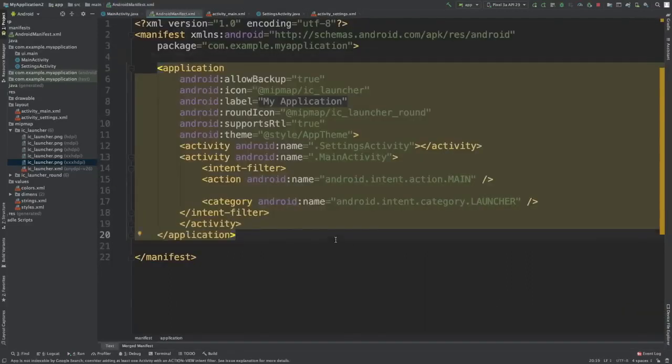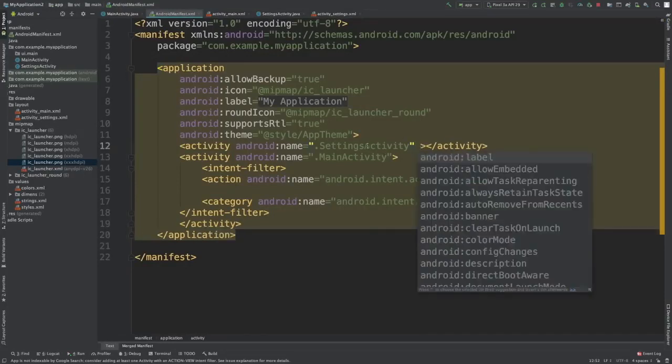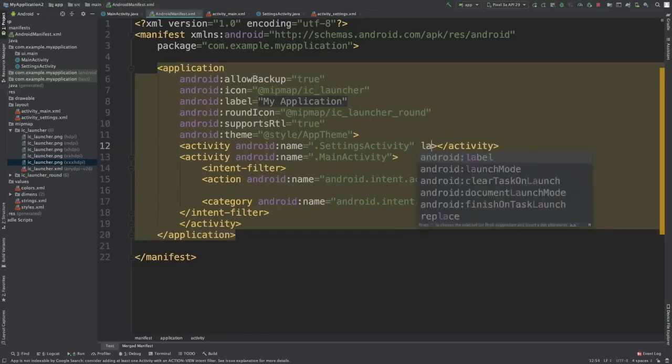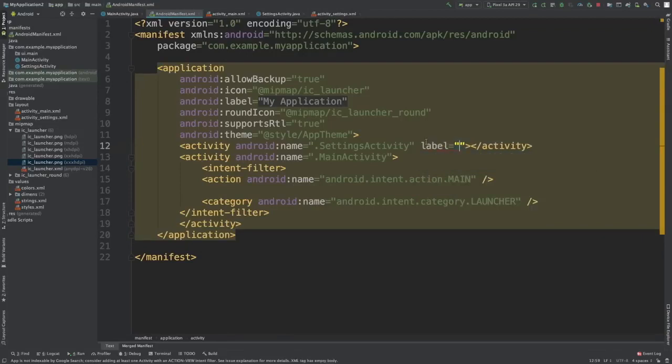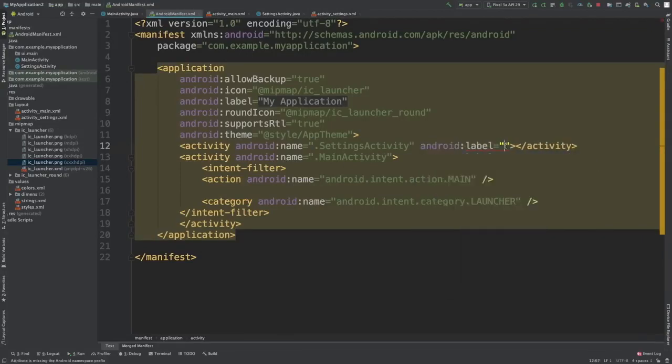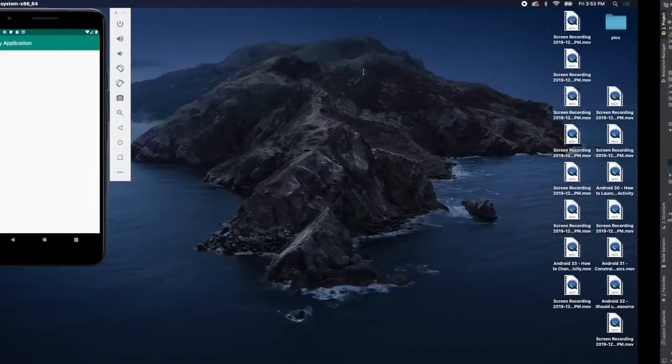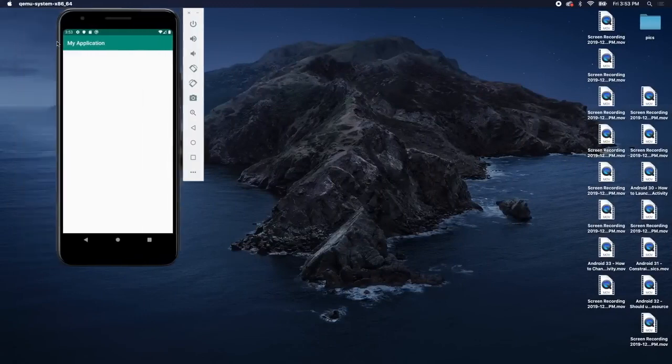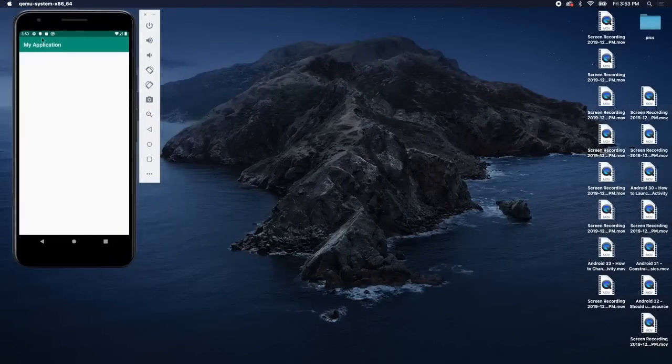All right, so the easiest way to do this is to just give it a label. So let's say we want to change our settings activity, and we have to prefix this with Android. Give this a value such as settings. So before I launch this, let's show you what I got so far. Our thing just says my application, and I'm currently on the settings activity. There's nothing on here, but this is what it says. I want that to say settings.